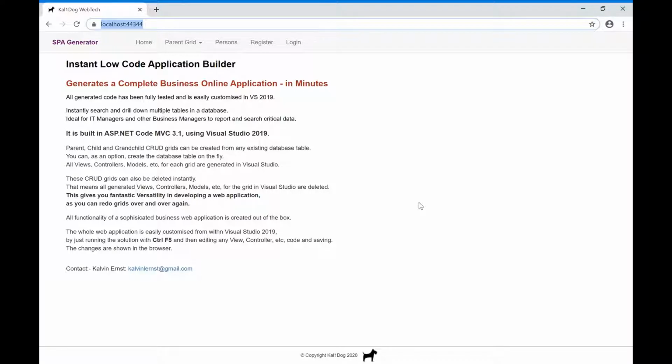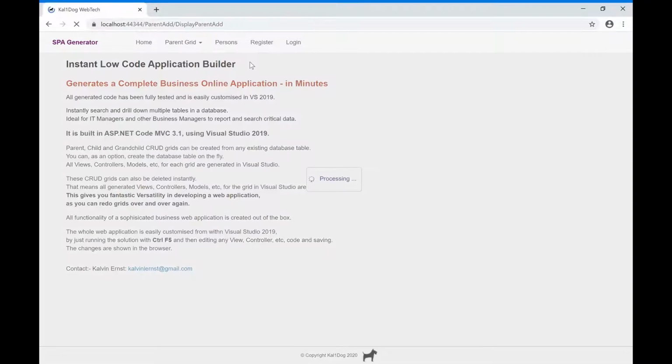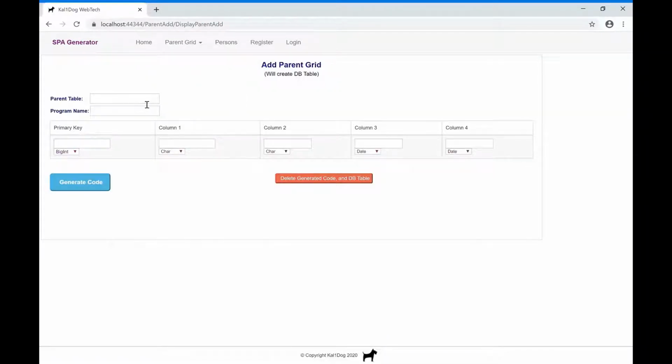Okay, I'll just quickly show you creating a parent grid with a new table on the fly. So we're going to create a parent grid and create a new table at the same time. This gives you an option of putting in the parent grid table name. I'm going to call it client, call client's program name. The client we call client ID, and we'll give it first name, column names. You can make these up whatever you want.